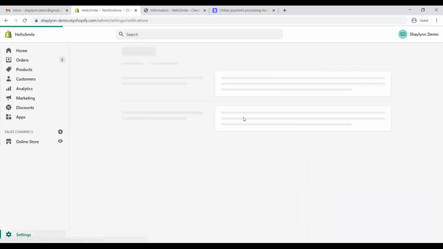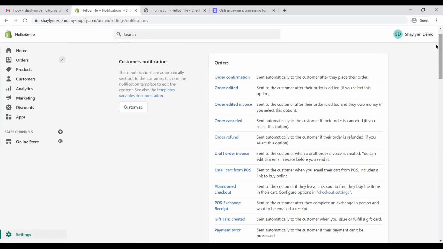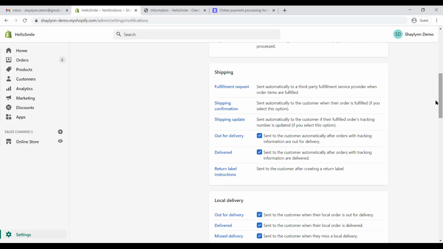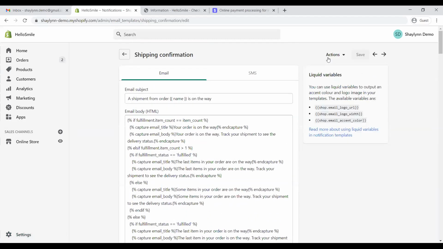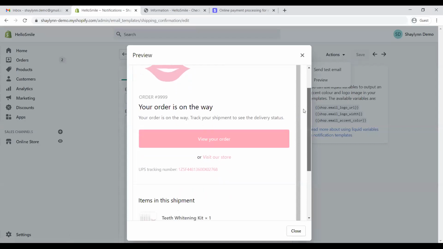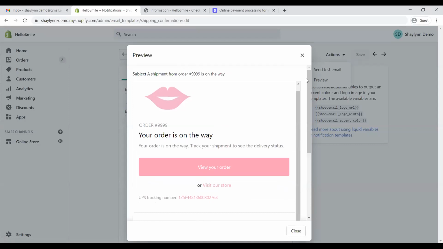Okay, and same thing, after order confirmation, there are also other emails. So you can just go in and they will tell you what each of these emails are. And the other important one is probably the shipping confirmation. So you want to also just preview and edit if you want. Something like that, you can say your order is on the way. You can track to see the delivery status.